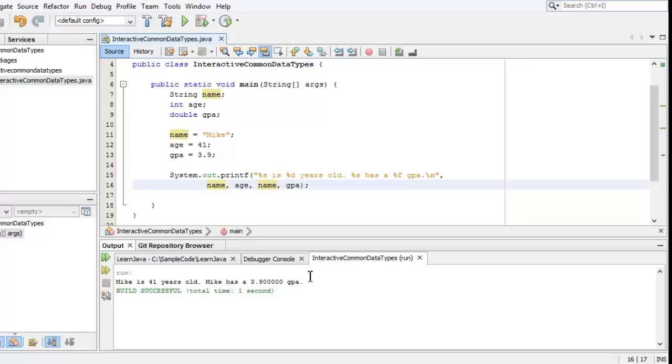So a couple things stand out. First of all, why is it 3.900000? Well, a double is of a certain precision, and no matter what value we put in for that double, GPA 3.9, it always stores it with the same number of decimal places. If I want to print it with only a certain number, like most GPAs only go out to 3, then I can specify that in the format specifier. I could say 4.3, which means use 4 digits, 3 to the right of the decimal. Now I get something more akin to what a real GPA would look like.